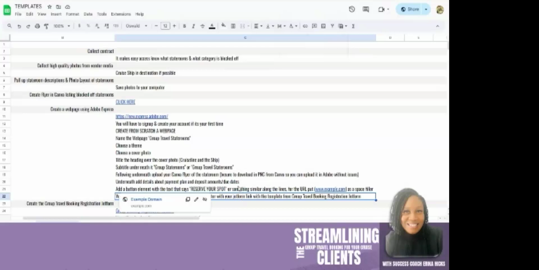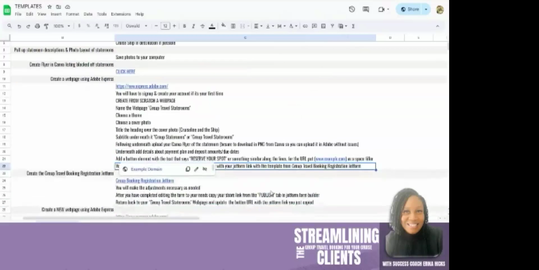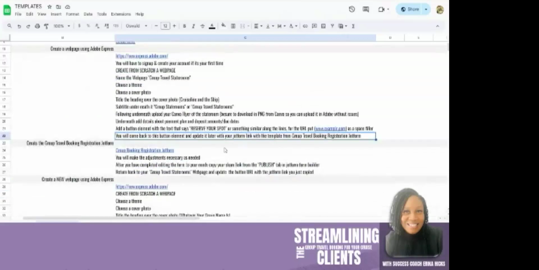We're actually going into the next step of creating that job form. And I'm not going to make you go and create the whole thing. I have a template for that too, for you to copy, and you could just change it to your liking or what you need. So let's head down here to the next step, which is creating the group travel booking registration job form.